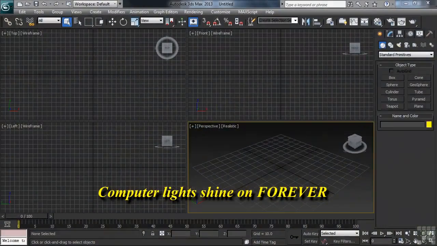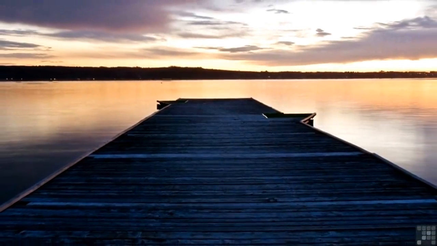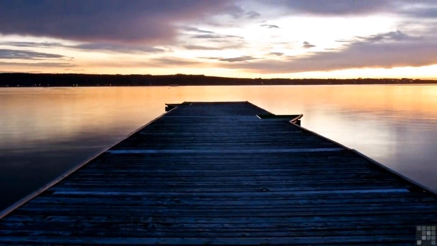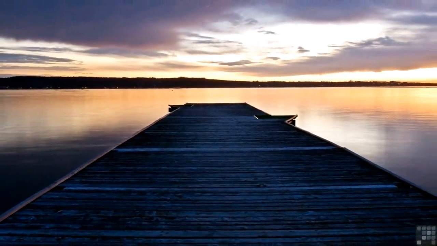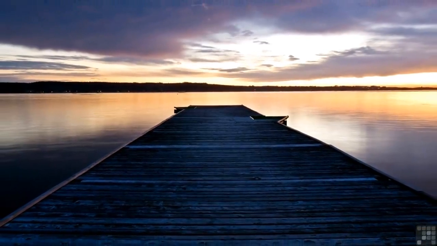And lastly, CG lights are designed to shine on forever. Sure, they can certainly be controlled as to how far they actually illuminate, but until those controls are activated, that light will just keep going on and on and on. It won't stop at a wall or even the edge of town.